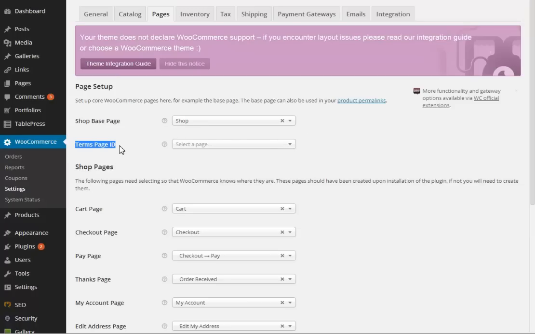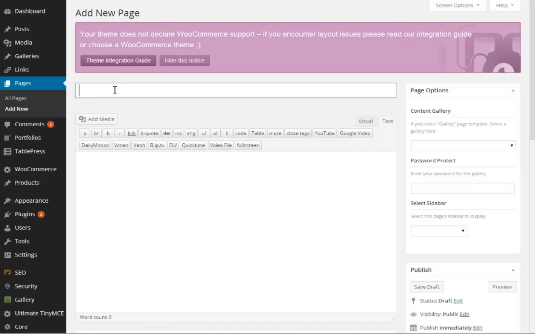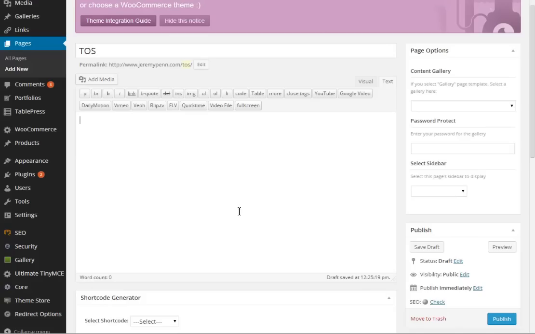All right, and how you would do that is you go over to pages, click add new, just like you would in any other platform, and just put TOS or whatever you're going to call it, and then you put your descriptions down here as far as your terms of service, and then you would click publish. Okay, so now we have our TOS page.